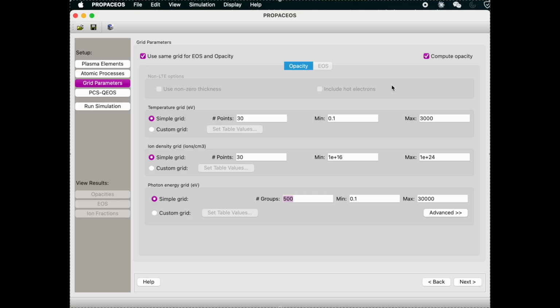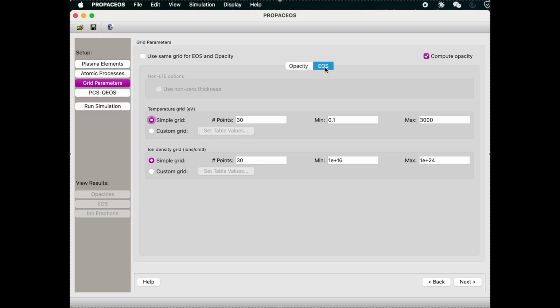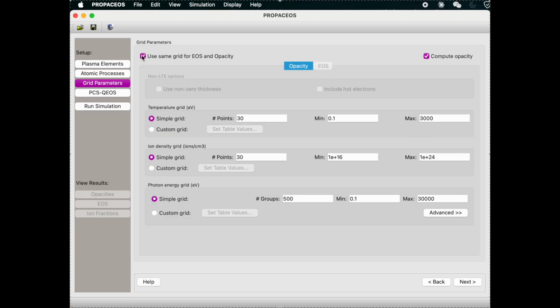If you want to create a table with EOS only, you can uncheck the Compute Opacity box. And if you want to define a separate set of grids for the EOS tables, you can uncheck this box. If we do that, we can see that this EOS tab becomes available, and then we're able to set a separate grid for EOS. There's no photon energy dependence for EOS quantities. Let's go ahead and use the same grid for both EOS and opacity.